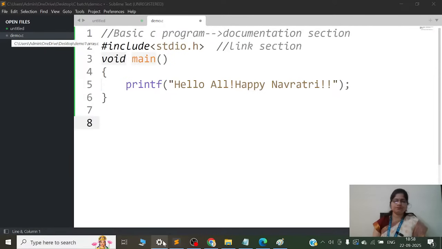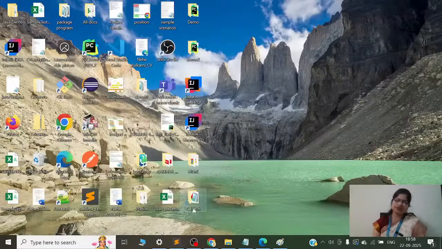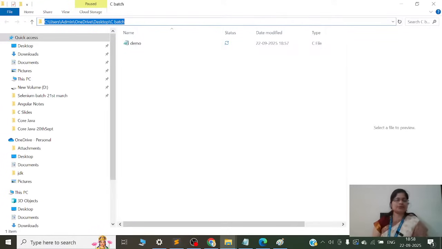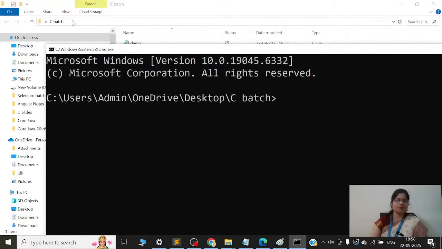Just a minute. I need to go to the folder structure where we have saved this program. तो यहाँ पे C batch, यहाँ पे जाएंगे जहाँ पे प्रोग्राम सेव किया है. I will go to address bar and I will type cmd which is command prompt. gcc file name dot c. फाइल का नाम क्या दिया है? demo dot c.